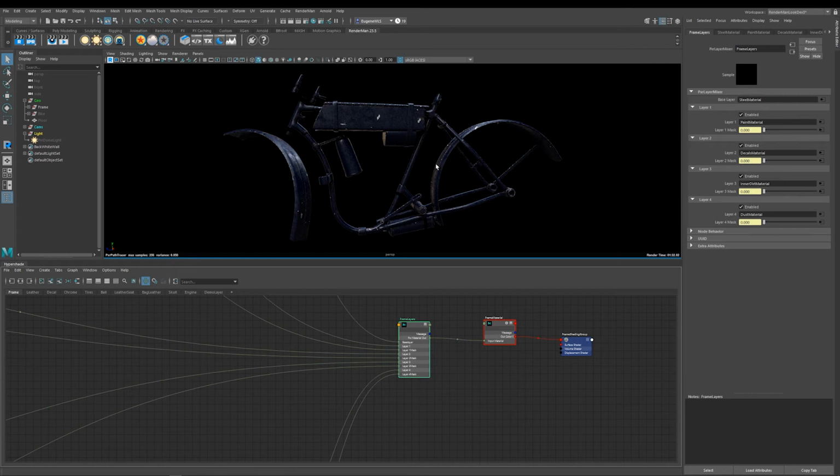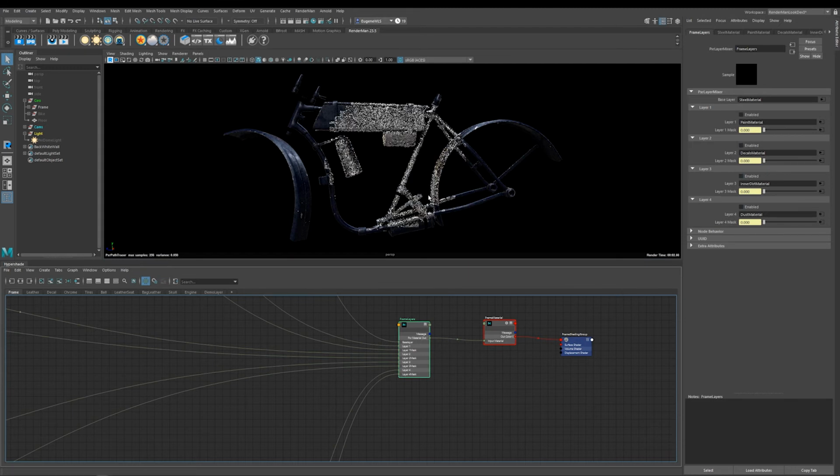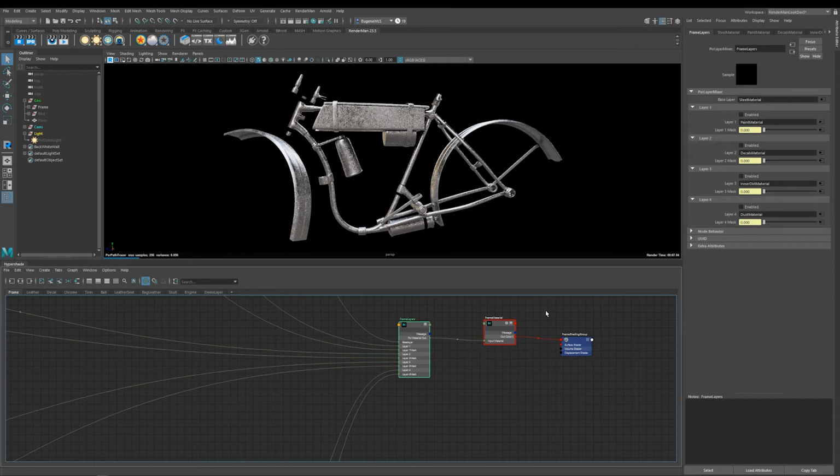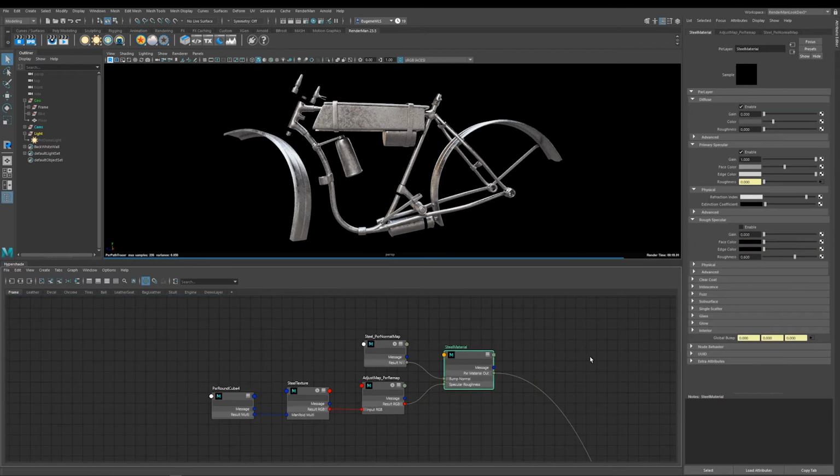So let's now have a look at each of those individual layers, and I'm going to go ahead here and turn off the decals and the paint and the dust, and I'm just going to start by showing you my steel material. So this is my base steel material, and I've applied a bit of primary specular, and as you can see here, the roughness is driven by this steel texture.